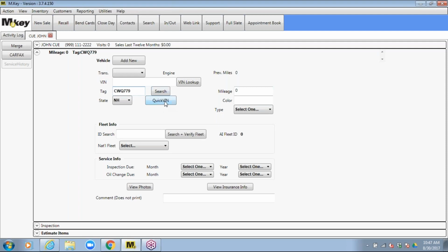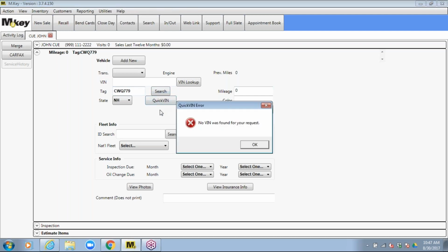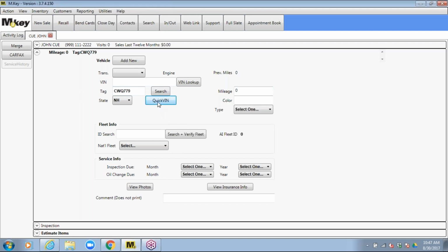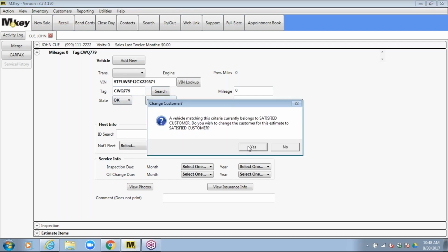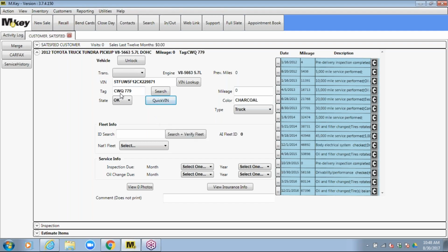Once we get the tag number, we go to QuickVin, not search. Search only searches the Mkey database. QuickVin, however, goes and determines what the customer has. You have to get the state right, however, in order to make this work. So if the state's different from the state you're in, then you verify which state. And then it'll give you the VIN, the year, make, model, engine size, and everything you need to know about it.